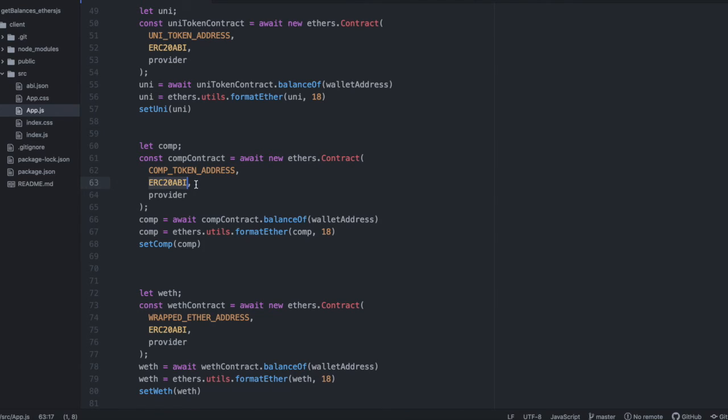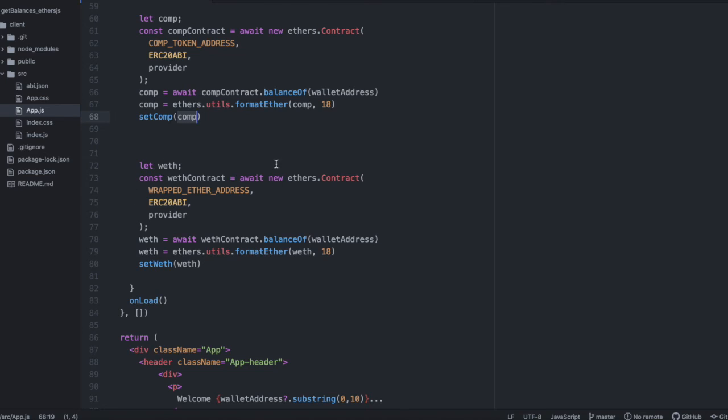Because all ERC20 tokens have the same ABI, you interact with them in the same way, and that's what is so great about ERC20. And then we pass in the provider again. On that contract, we call .balanceOf. We remove the first 18 decimal places, and then we set our value, our balance of Compound. And we do the exact same thing with Wrapped Ether. The only difference, again, being that we pass in the Wrapped Ether address. We call .balanceOf, passing in our wallet address, and then we format that by converting it from Wei to an Ether value by removing the first 18 decimals so that, again, it's human readable.